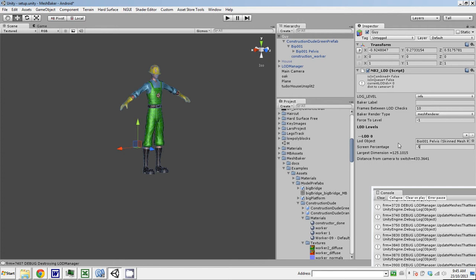Now you might notice something really funny. The distance from camera to switch is 430. What's with that? So when this guy fills half the screen, Unity is telling me that I'm 430 units away. That seems strange. Why is that? It looks like he should be maybe 10 feet away for that.